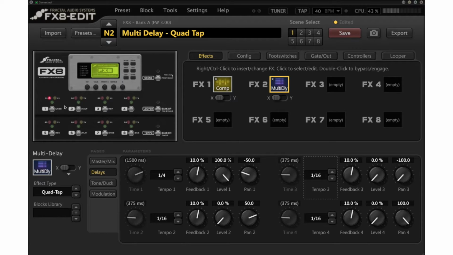Now let's hear what happens. Okay, that's weird. I'm going to turn this feedback way up. Now look, the level here is set to 0. This is set to 16th note. Let's just see what happens.